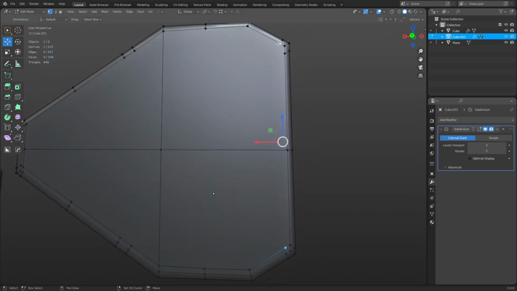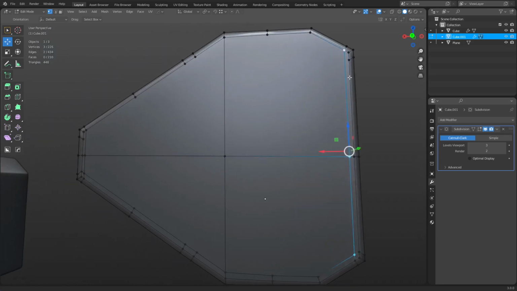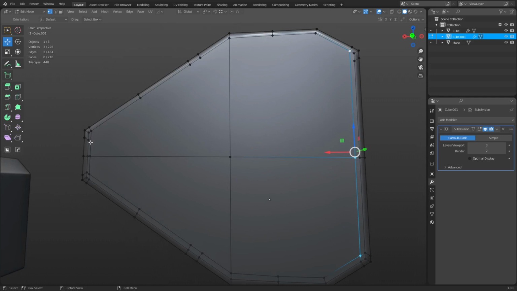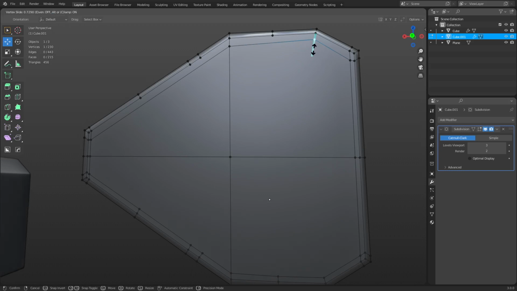I want this to redirect all the way up to here. Just like that. This one's fine. I want this one to go all the way up here. Shoot back into this one here. You see where that's going? So we can control this position here. All the way around.